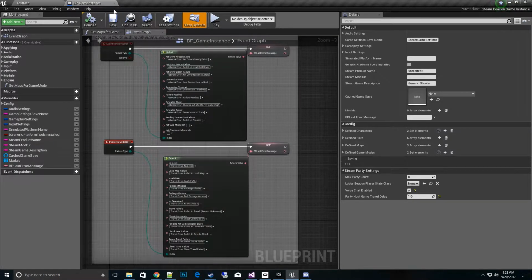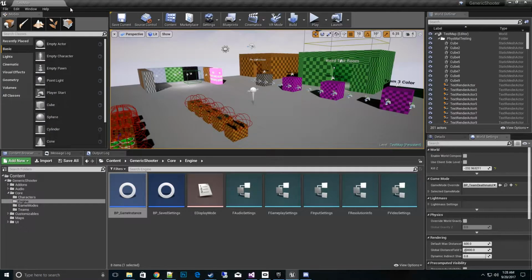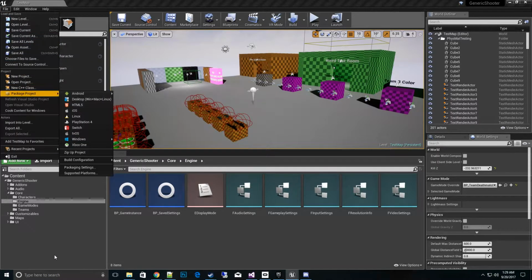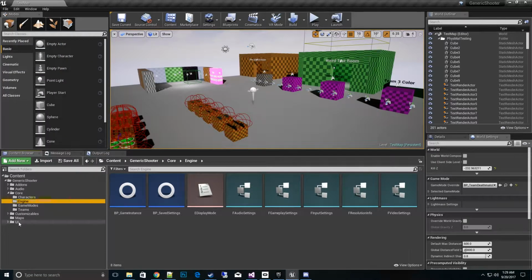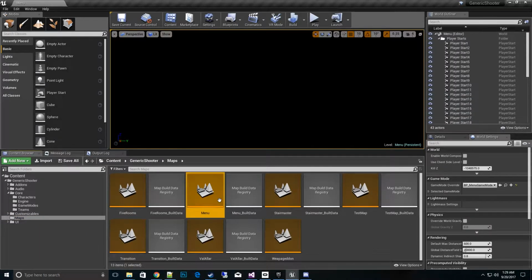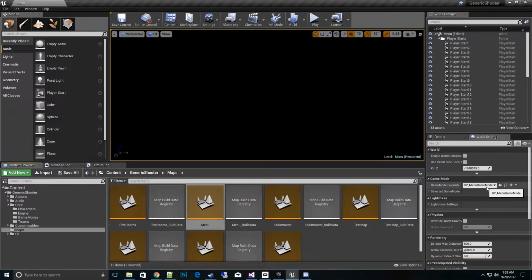The next thing we need to do is set up the menus and stuff like that. We need to actually have an interface to do that. By default, the generic shooter has the game mode. So this game mode in this map, this is the test map. We need to go to the menu map. That's pretty important because this is all going to be happening in the main menu. So there we go. We open that up, and we notice that we have this BP main menu here.